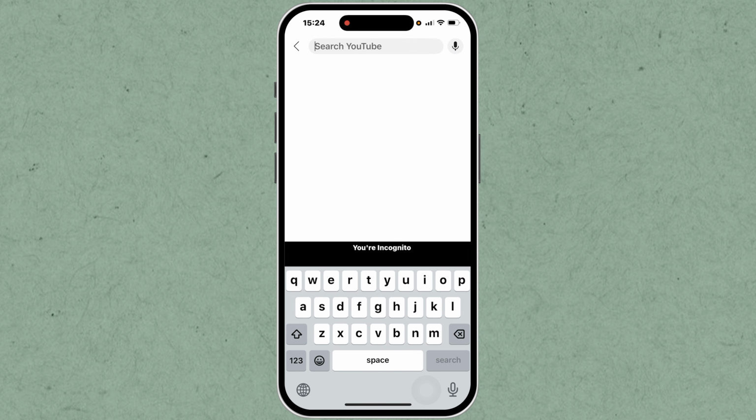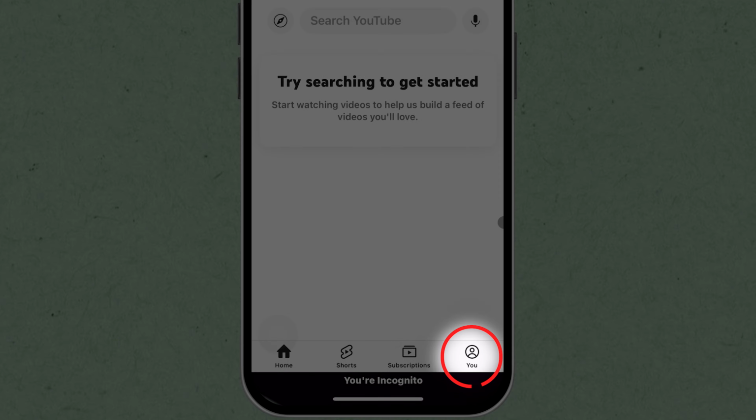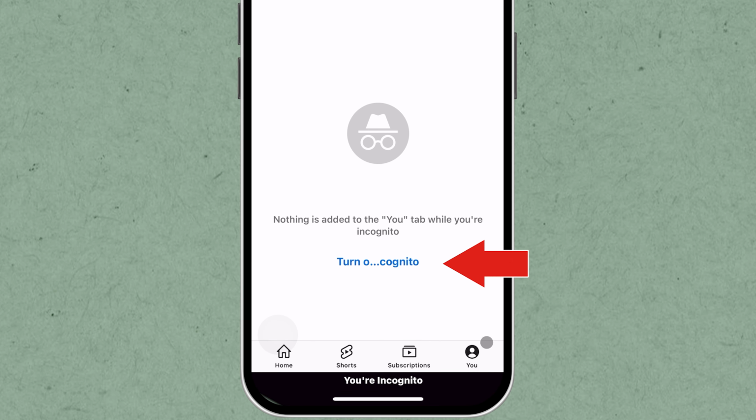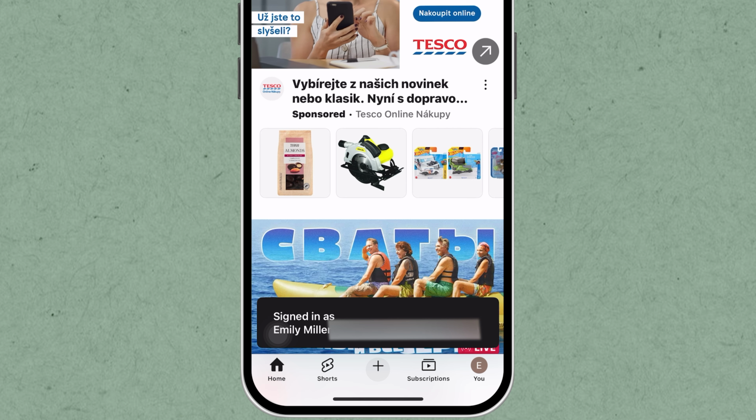Now, to disable this mode, while in the YouTube app, look at the bottom right corner. Tap the U tab once more. Select the Turn off Incognito option. This will sign you back into your account with your usual email ID.